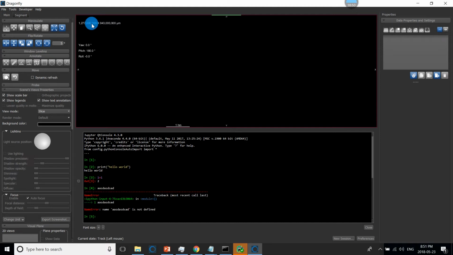And if you make a mistake when you type, it will give you some errors. So if I do this, it will give you errors, and you can learn. It will tell you what is wrong. So here, this is not defined, but we'll get into this later.